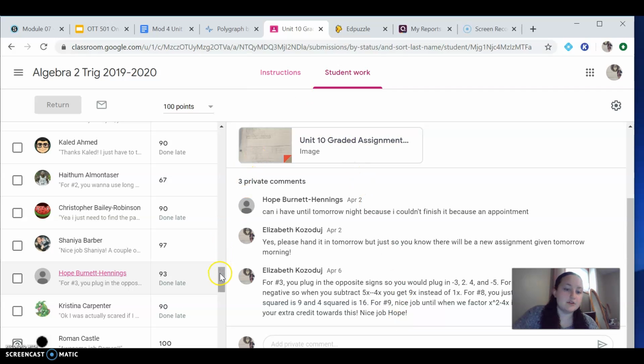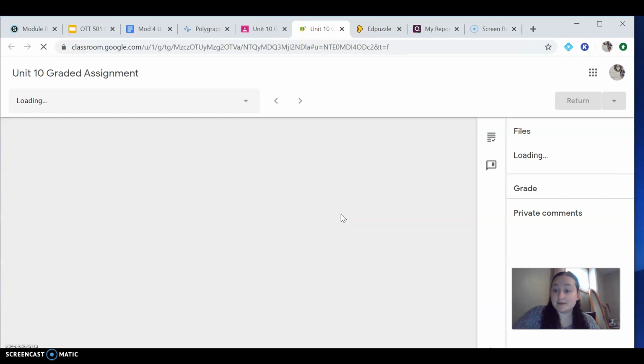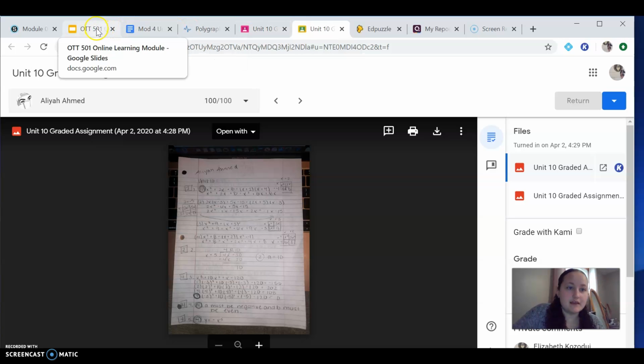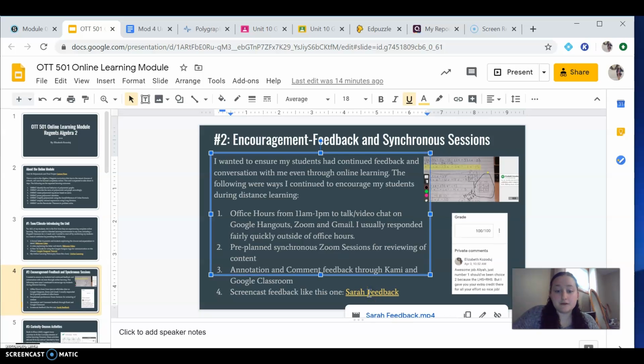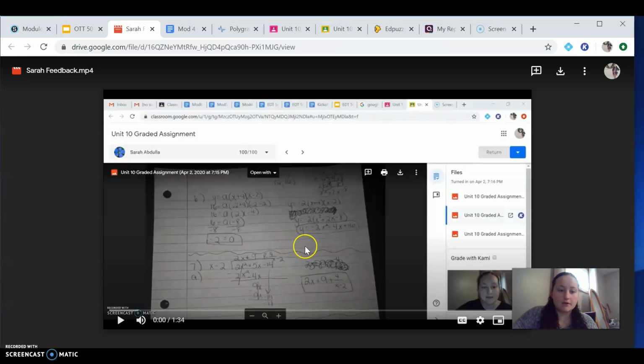So with that in mind, I can actually use Kami to provide that annotation. I have the Kami extension and I was able to open up Kami and add highlights and annotations. I actually show you this in my slideshow right here. I also did screencast video feedback, using the same app, Screencast-O-Matic, and for some students I was able to make a quick video telling them what I liked, what I didn't like, or what needs to be worked on.